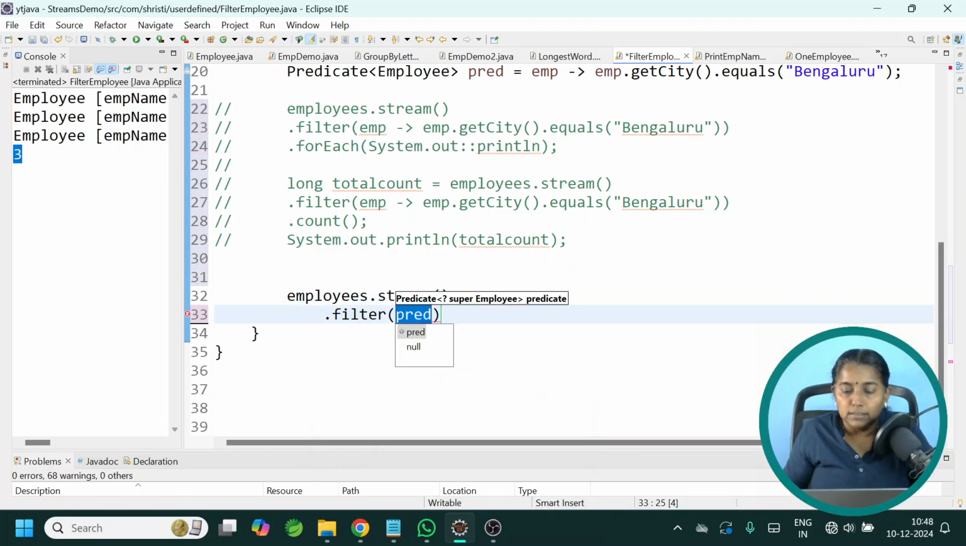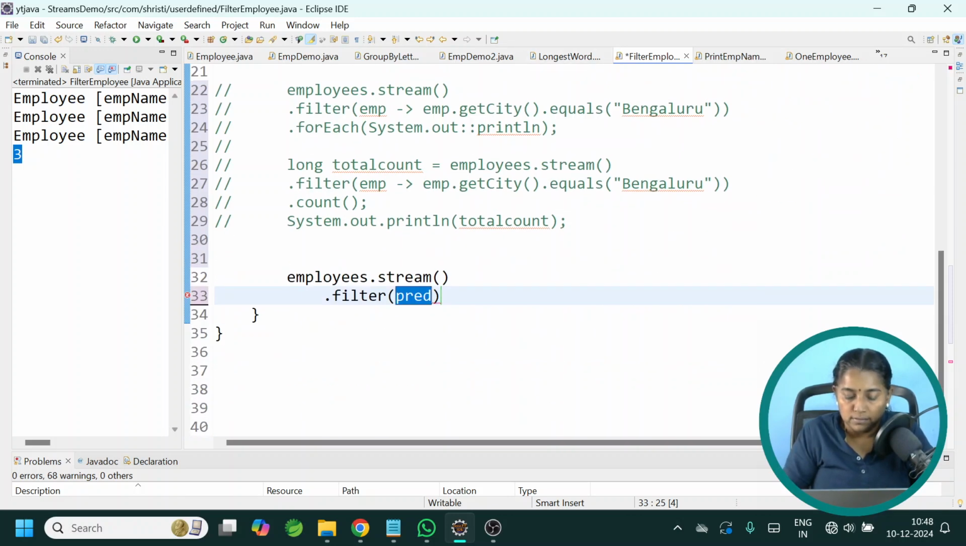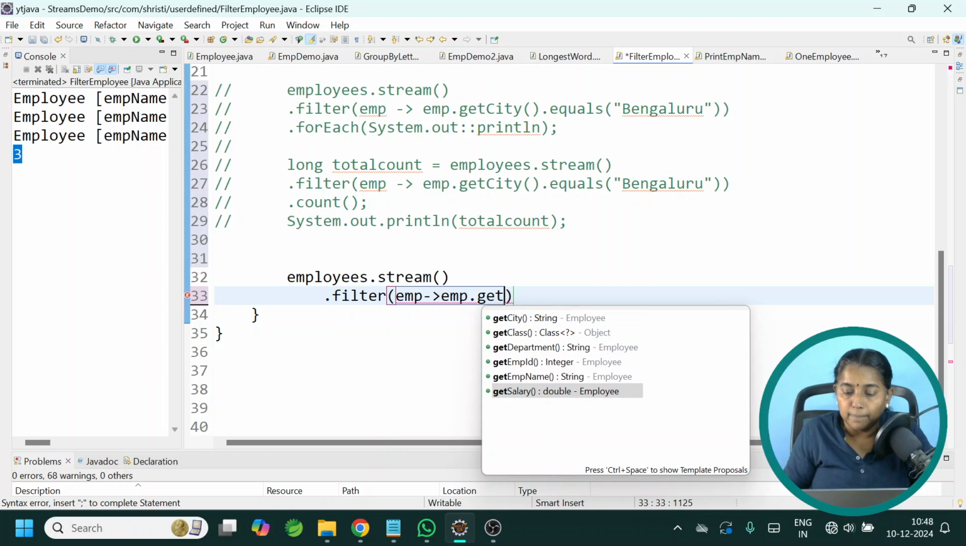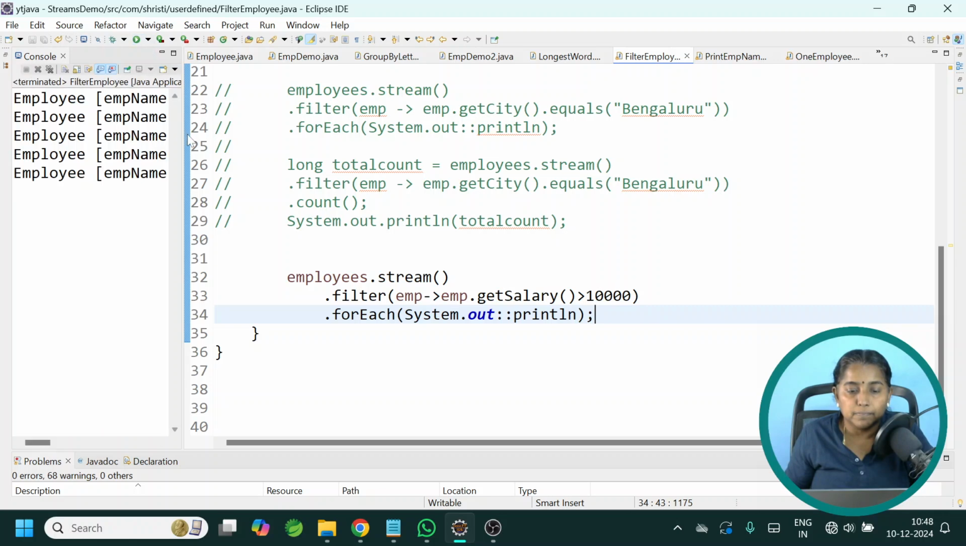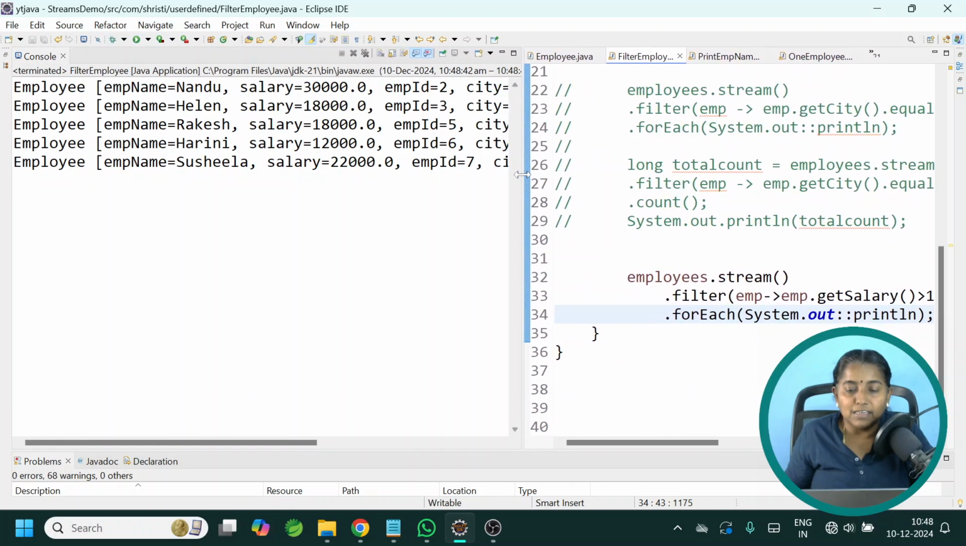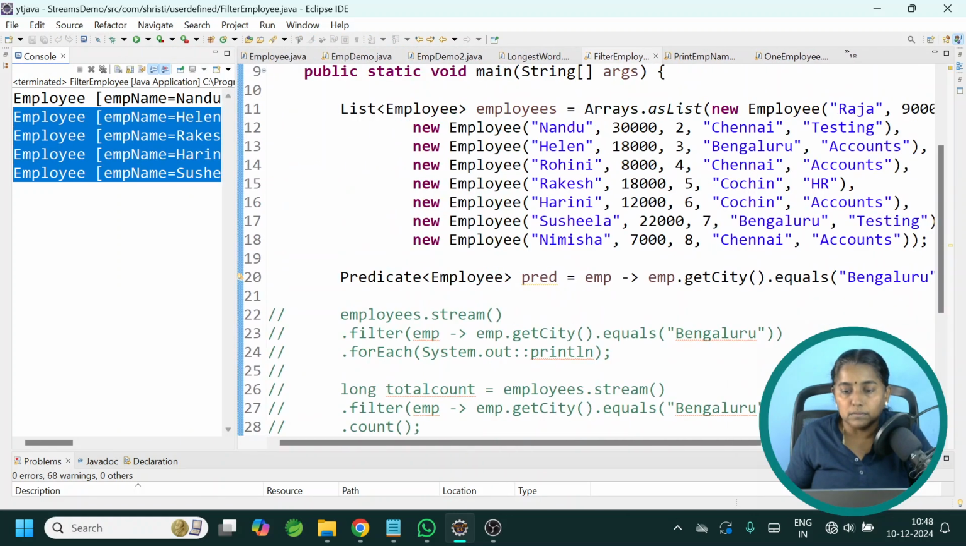employees.stream.filter. Get the list of employees where the salary is greater than a particular value. Say for example, where the salary is greater than 10,000. What is coming inside is emp, emp salary greater than 10,000, and again use .forEach. I'll copy this. Now let us run this. Here I am getting the list of employees where the salary is greater than 10,000. Okay. Now we will move on to the next question.